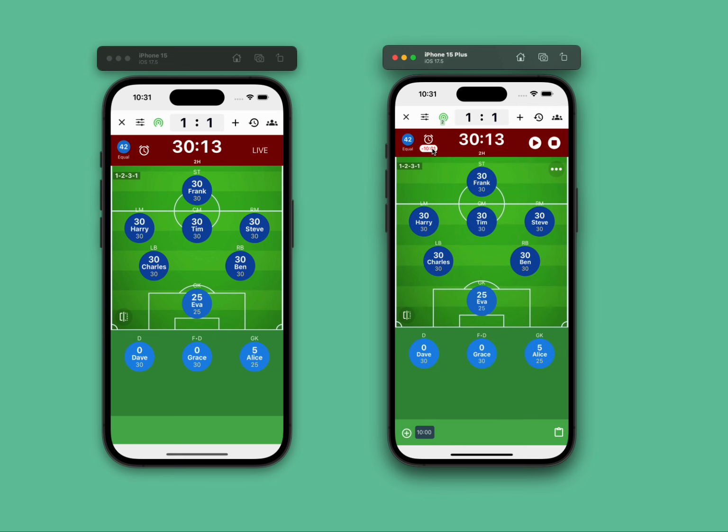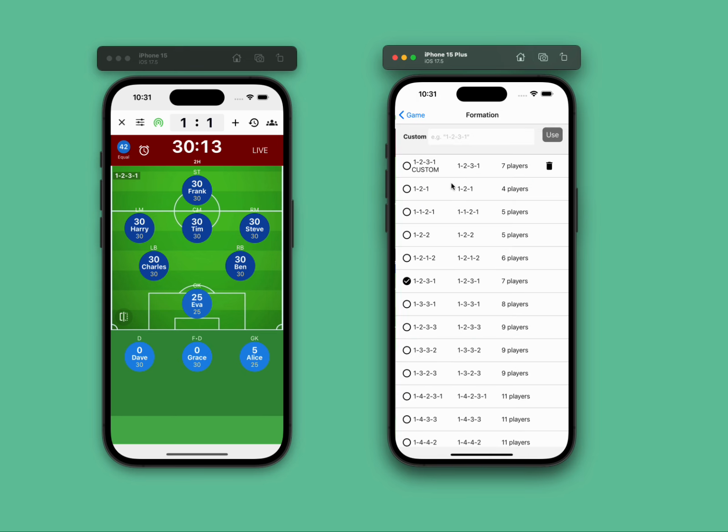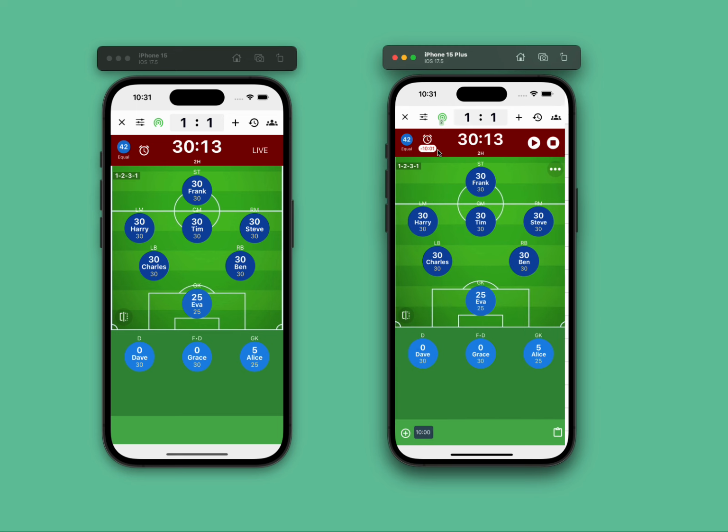Great. The formation shown on screen can be updated. So let's say that you have a red card, and one player has to leave the field. You could pick a different formation, like 6 players, and that will remove one player from the lineup, from the field.